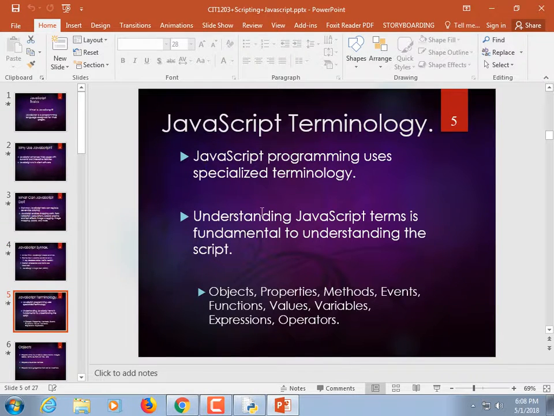So, JavaScript programming uses specialized terminology. Well, what programming doesn't? Understanding JavaScript terms is fundamental to understanding the script. So we have objects, properties, methods, events. Now we've hit some of these terms, right? We know what a function is. We know what a method is now.